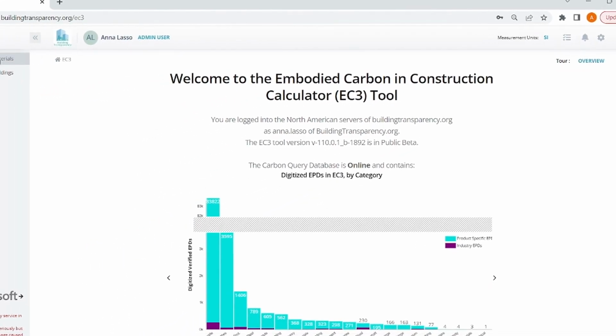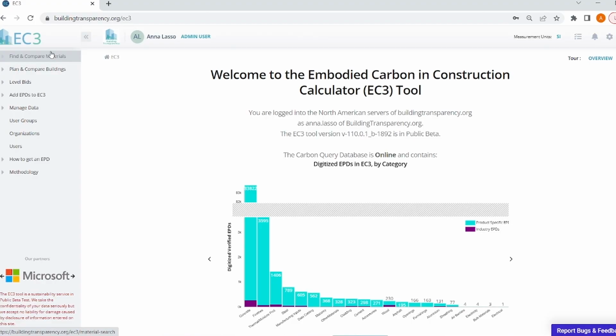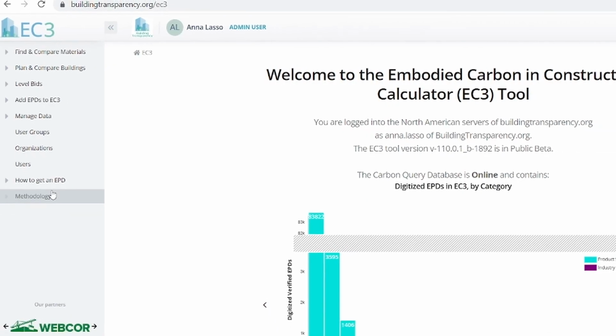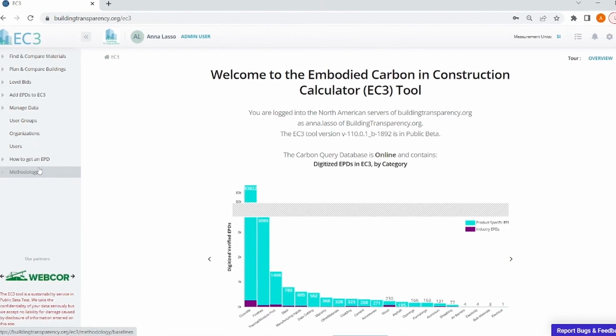On the left-hand side of the page, you'll find the general navigation for EC3. Here you can find and compare materials, plan and compare buildings, level bids, add EPDs to EC3, manage your data, user groups, your organizational information, users within your organization, and then general information on how to get an EPD, as well as the baseline and comparison methodologies that support EC3. Overall, EC3 is designed to provide an intuitive user interface, and we encourage you to explore the tool's functionality.